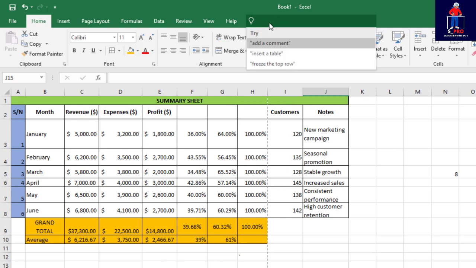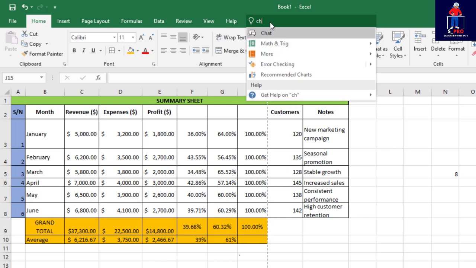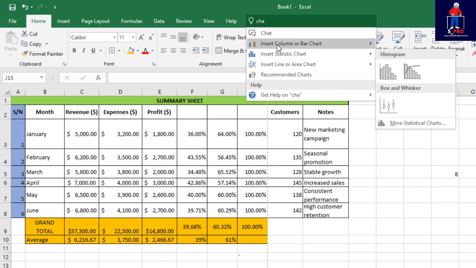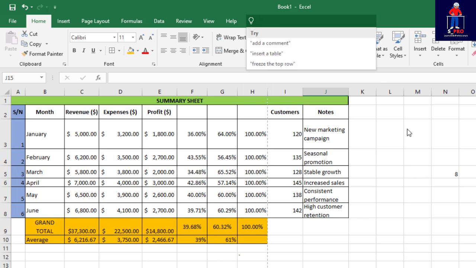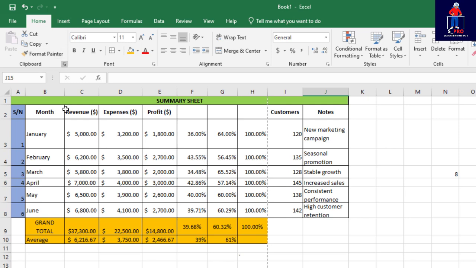From here you can search for whatever you are looking for. So I want to plot a graph. I want to go to charts. So I can click on any type of chart I want to use here. Whatever you are searching for, you can come here and search for it. But I'm going to use insert.